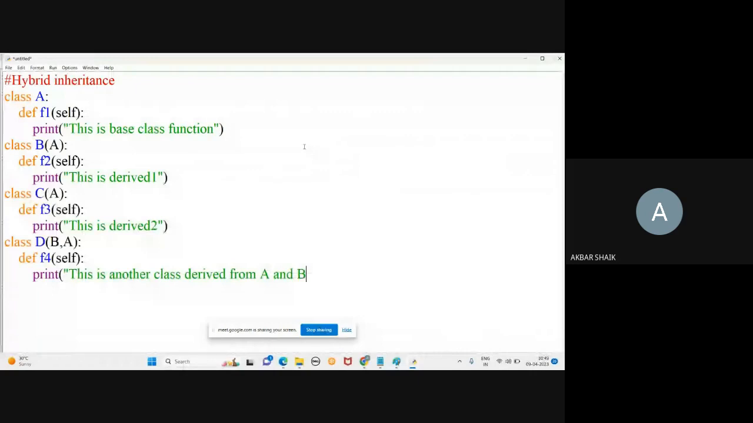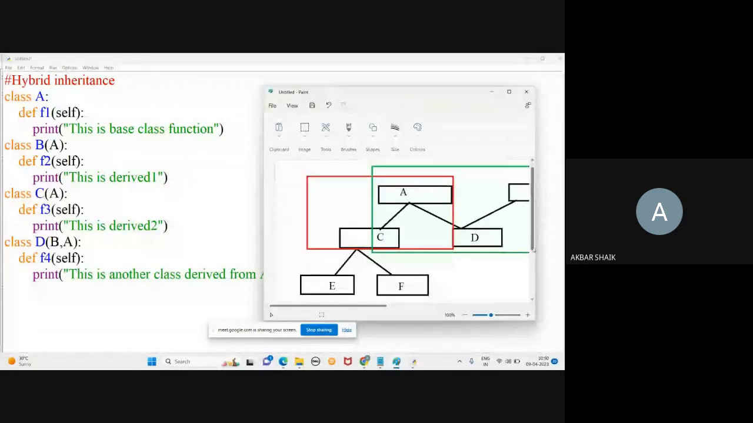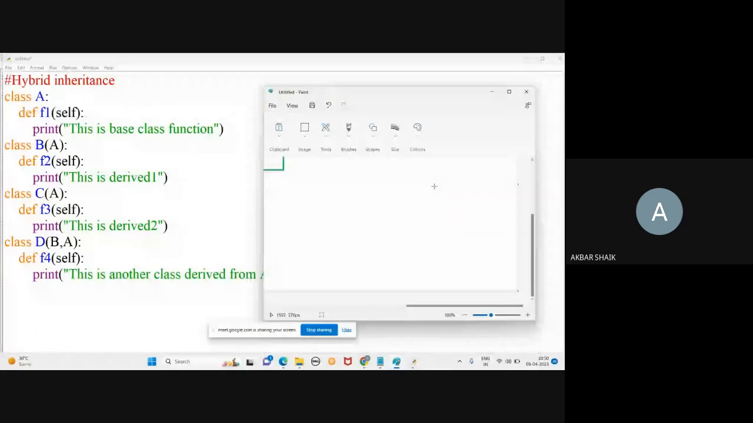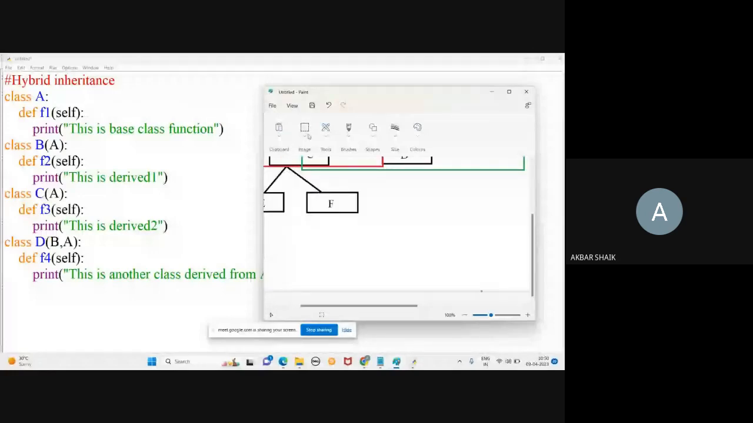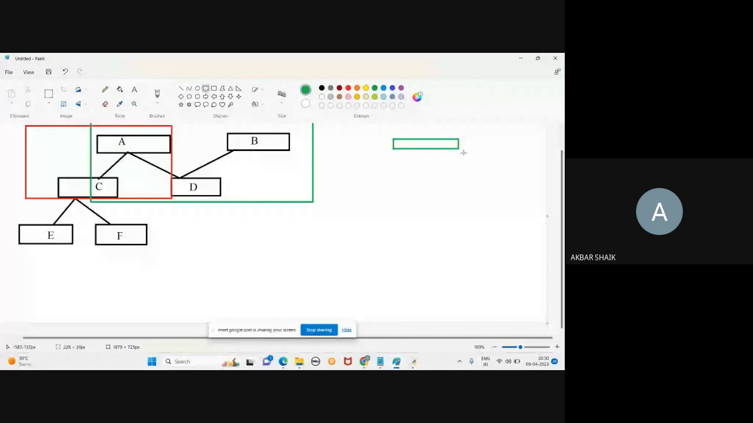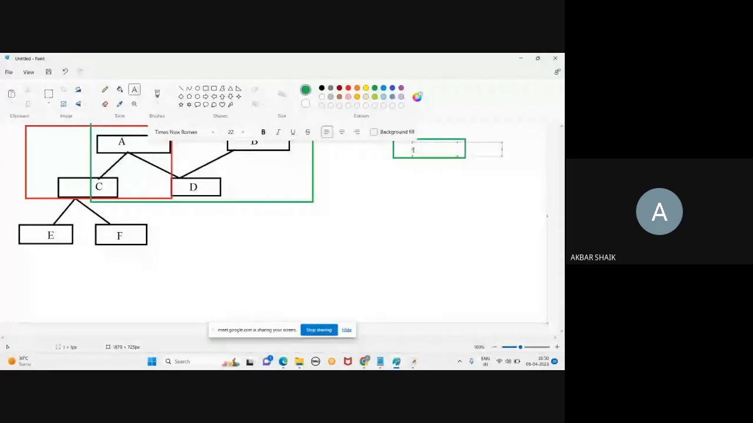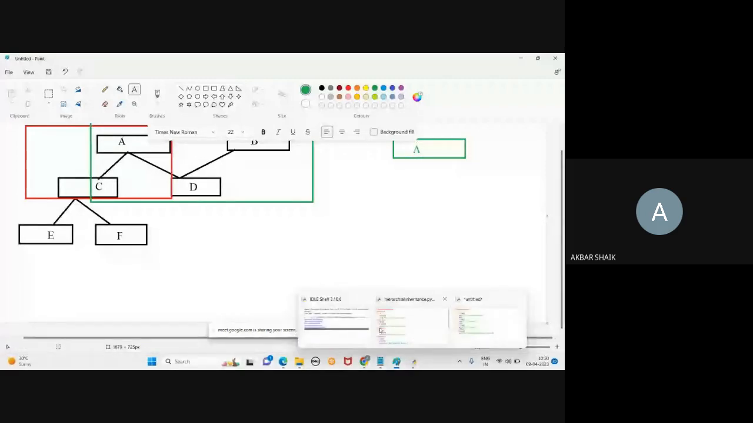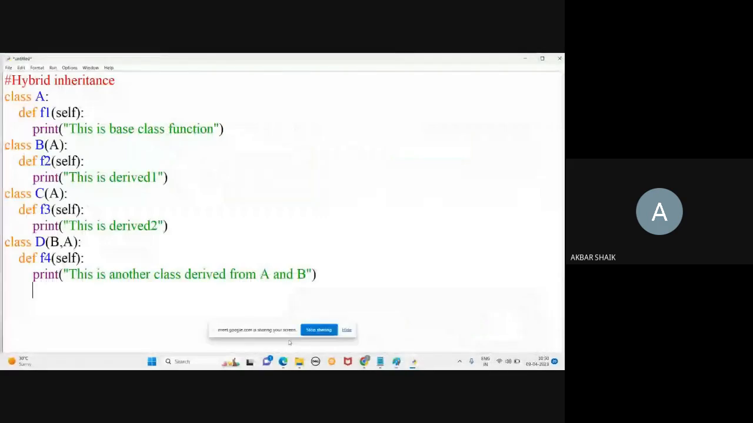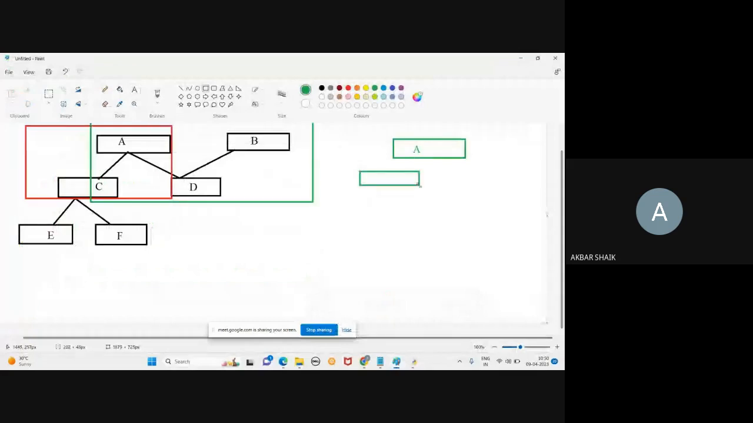So this is the class, and for this class I'll design the diagrammatic implementation so that you can understand. First, A is there, that is a base. A is a base class. And from A we are deriving B and C. So here I can derive B and C. So this is B and this is C. B is derived from A and C is also derived from A.